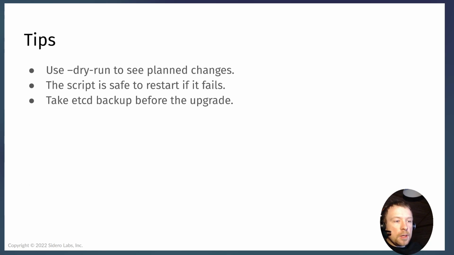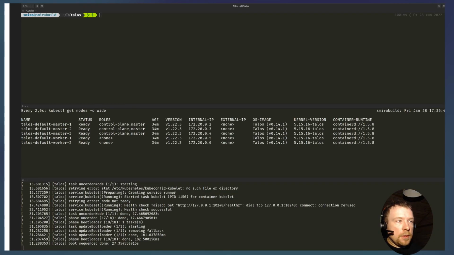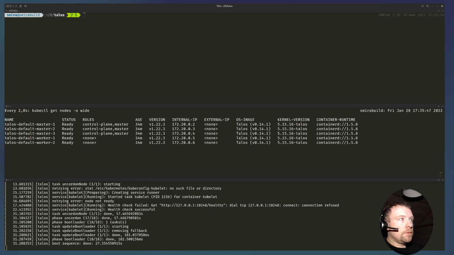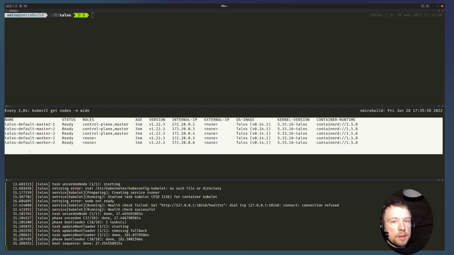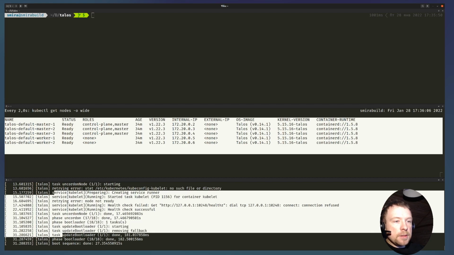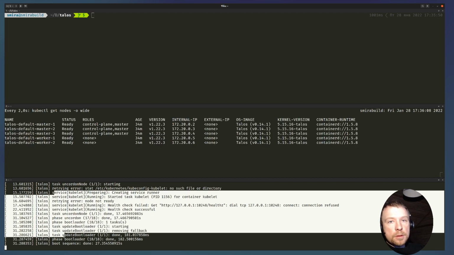So here I have a terminal which is split into three parts. In the upper part, I'm going to use that to send commands. In the middle part, you can see the kubectl get nodes output. I will use that to show the information about the cluster or running pods. And the bottom part contains the console logs of Talos itself coming from all nodes combined.